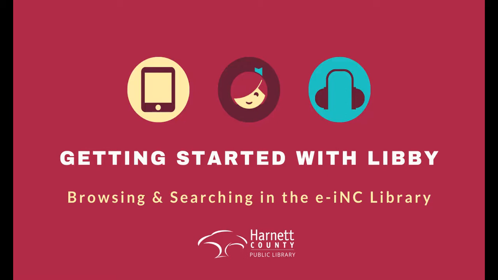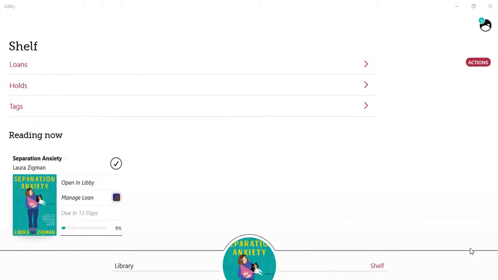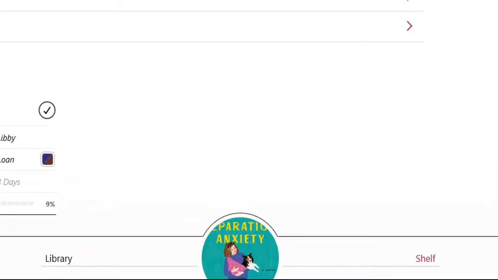This video will cover how to get started with browsing and searching the e-ink digital library with Libby. Now I've just opened the Libby app on my device, and before we start browsing for items, I'd like to point out these three buttons at the bottom of my screen. These are the three main navigation options in Libby.